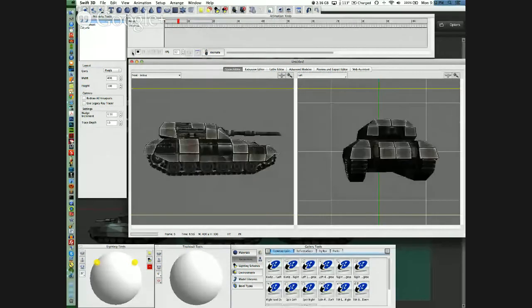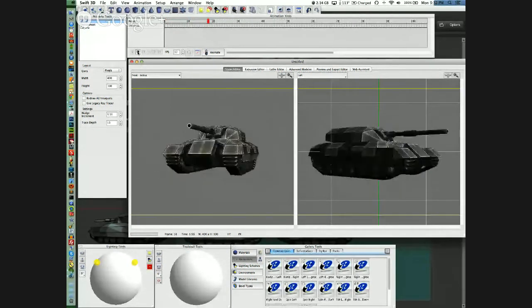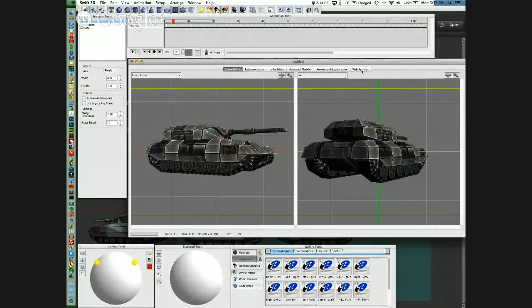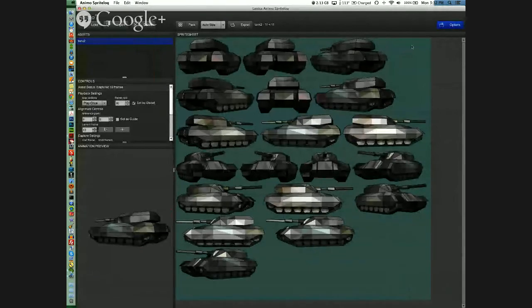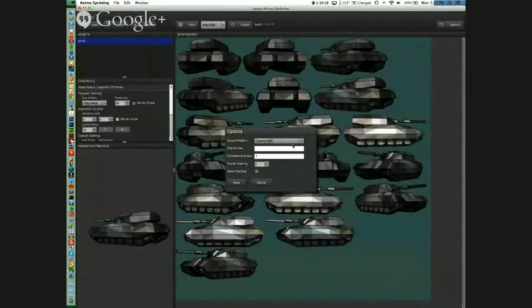So say you had a tank animation and you wanted to put this in one of your games, you just publish it out as a Swift file. The only problem is Swift 3D is a little bit older, so you need to change that Swift file into an ActionScript 3 file. All you have to do is open up Flash, drag it in here, and export the Swift through Flash, and it'll just update the file. And then if you have Animo, you can turn it into a sprite sheet for Corona and have your cool 3D animation model ready for Corona.